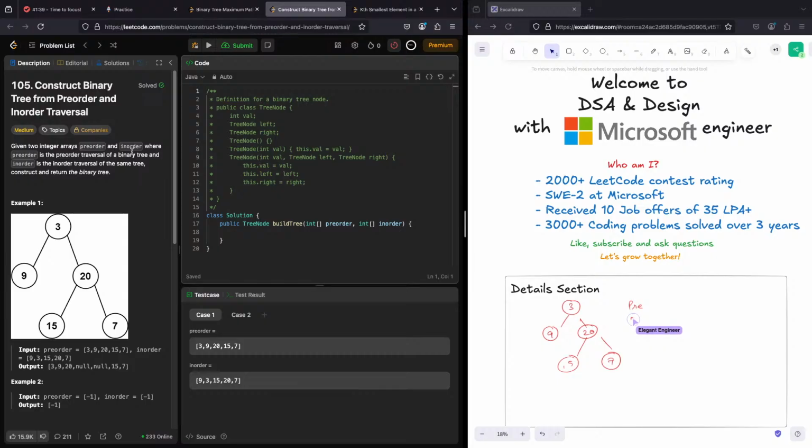Pre-order means you traverse the root first. So if I have to find it myself, 3 will come, and then you go to the left, 9 will come, and then you do the same for 20, 15 and 7. Is it the pre-order? 3, 9, 20, 15, 7. That's correct. For in-order, you go to the left first, 9, and then the root, and then to the right, and once you're at the right, you do the same thing again: 9, 3, 15, 20, 7.